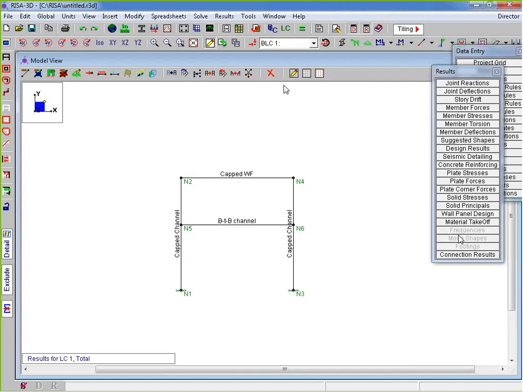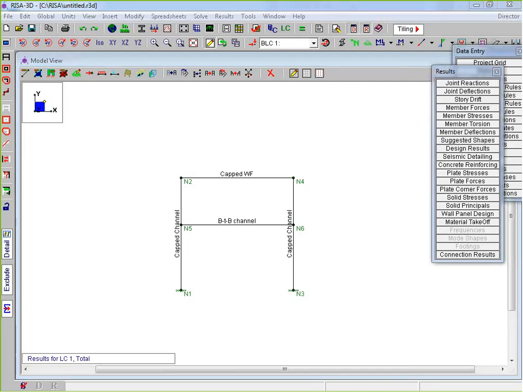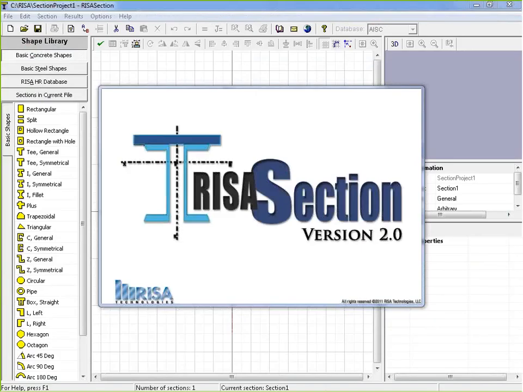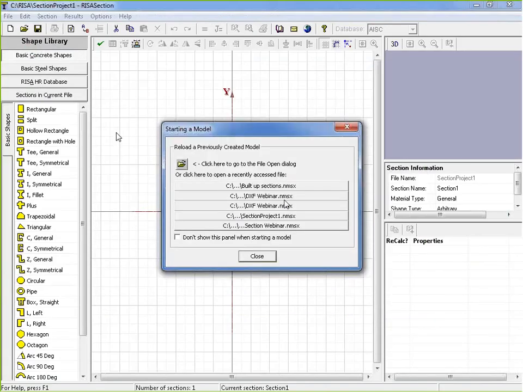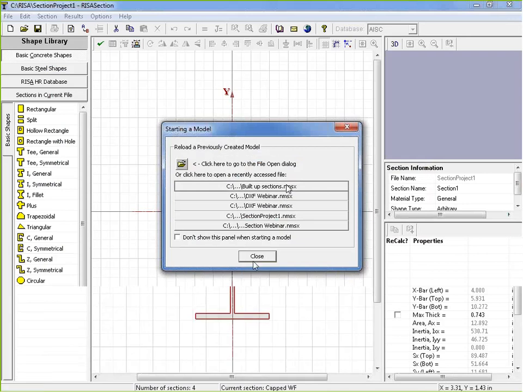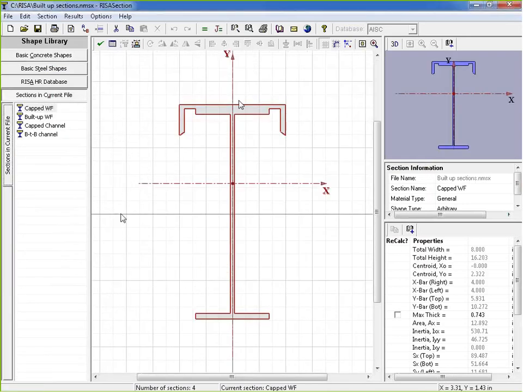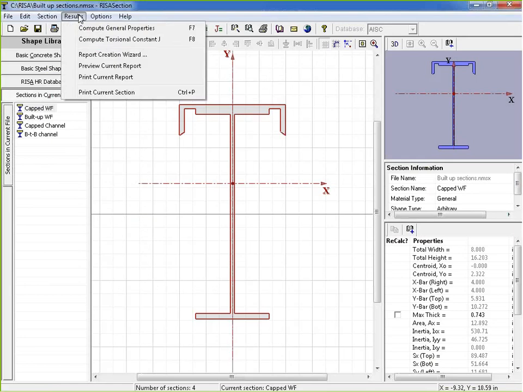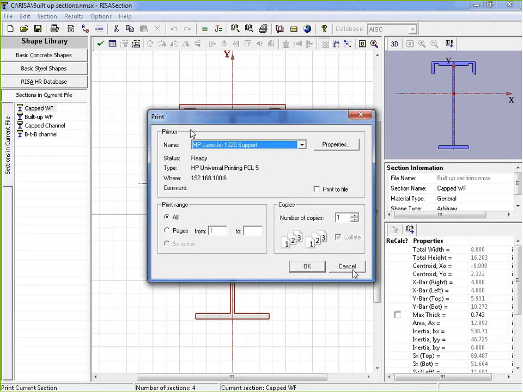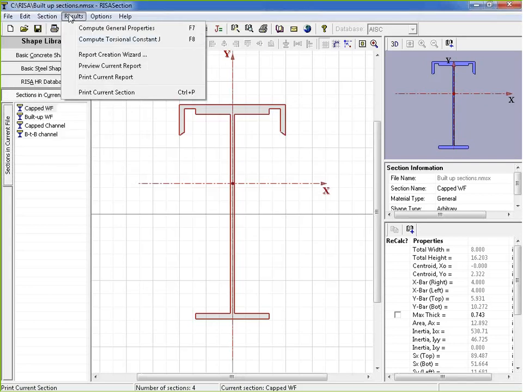So I'm going to jump back into RISASection for a second. I think I closed RISASection in the background. But if I open it back up, I want to show you one more thing before we jump forward. We were doing those built up sections, and one last piece I wanted to do in here is talk about the reporting. Once we've got our model all set to go, we can look at some of the reports. I'm going to print them. I can look at the results here, and I can look at the report creation wizard.